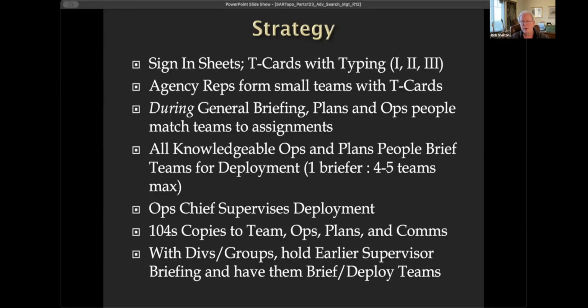But the trick is, if you're going to do that, let's say your general briefing's at 8 o'clock, we would ask that all those division supervisors be identified ahead of time, and they may be the agency reps for each county or something like that, or we may choose from those guys. And you're ideally looking for search manager level people or really strong operations type people. And you're going to say, I want all of you to be at the ICP at 7 a.m. before your team. And we're going to have an earlier briefing.